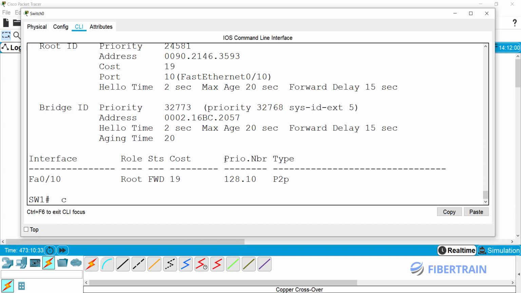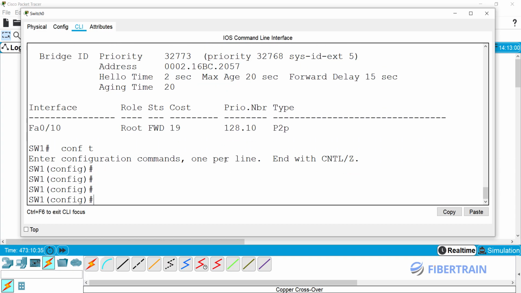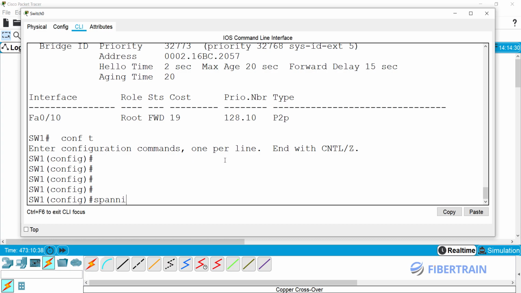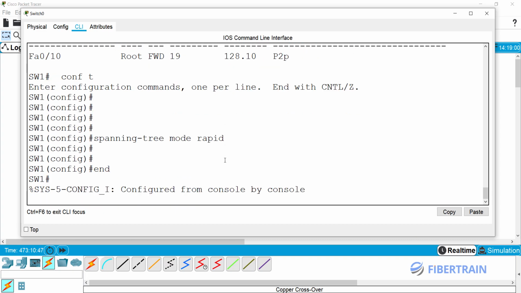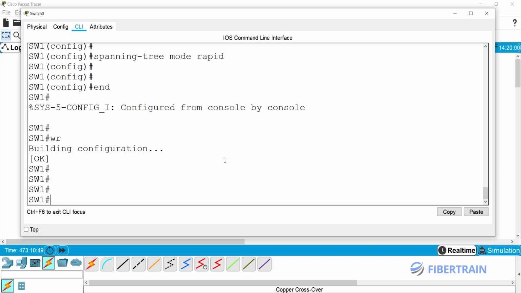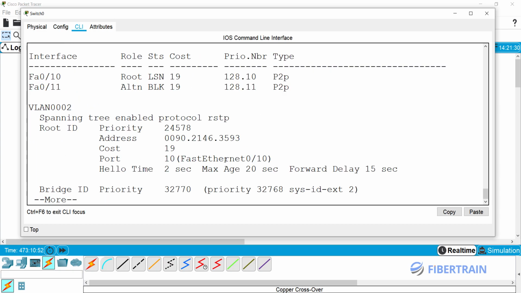Here, go to conf t on switch 1, simple command, spanning tree mode rapid. It's as simple as that. And end and save. So once again, do show spanning tree. Straightforward. So the last time we did show spanning tree, it was showing IEEE here, but you can see now we have changed it from IEEE to what? RSTP, which is rapid spanning tree.